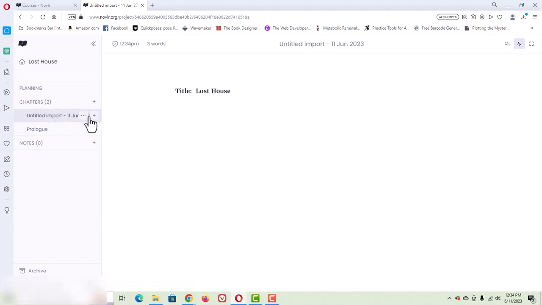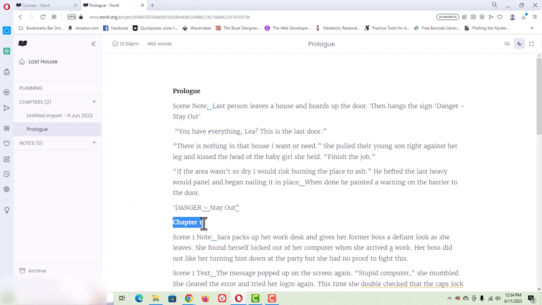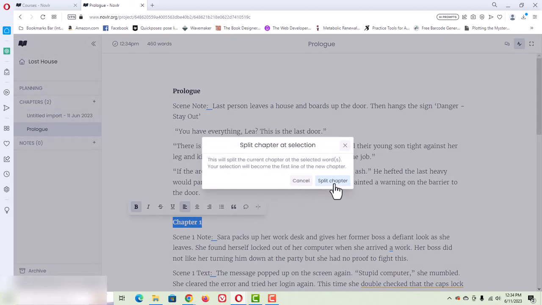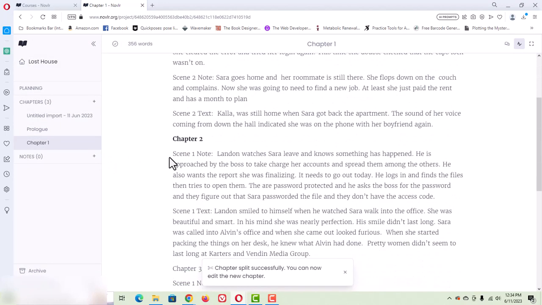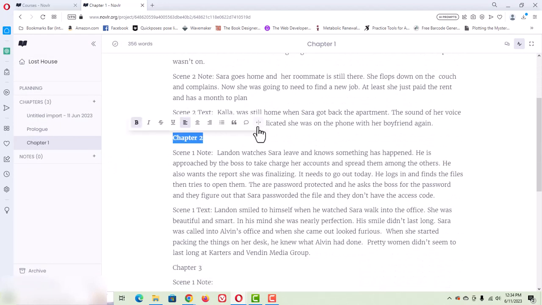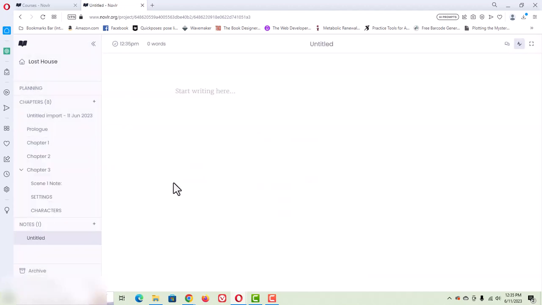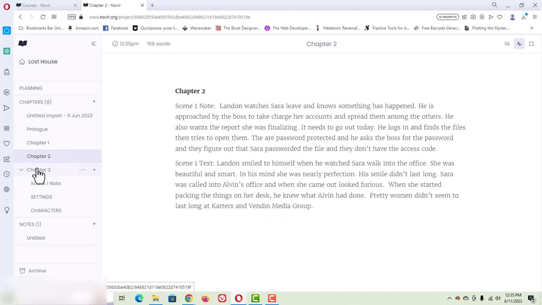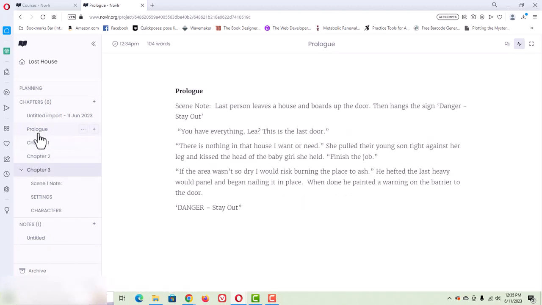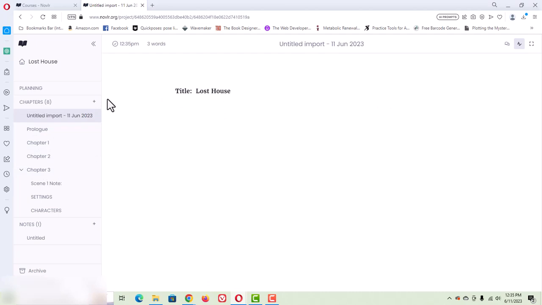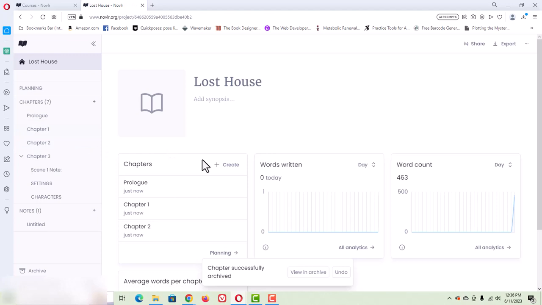So this left the title here by itself. Then we get the prologue, and you can just go through and split as you move down your document. So now we have our individual chapters. And if I didn't need this title section here, I could go ahead and archive that, and then even come into the archive and delete that out of the archive.